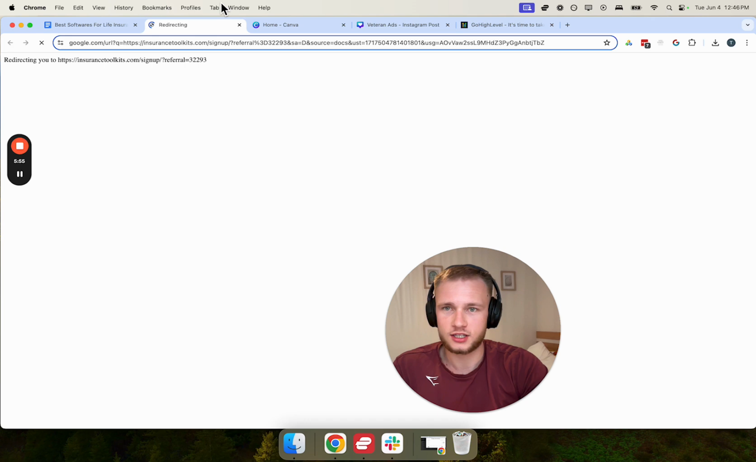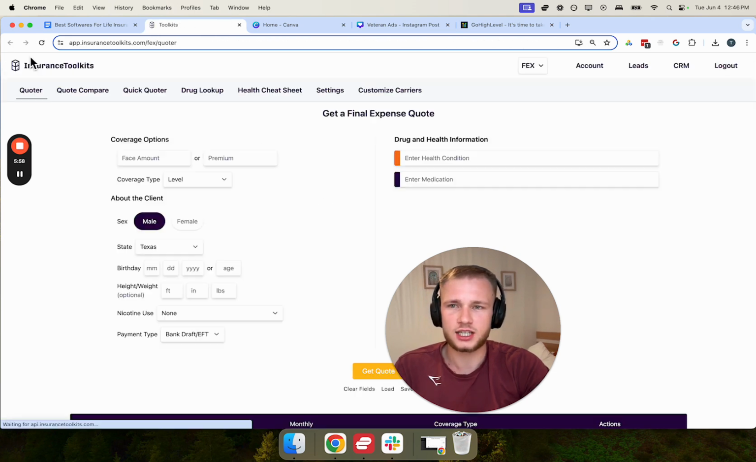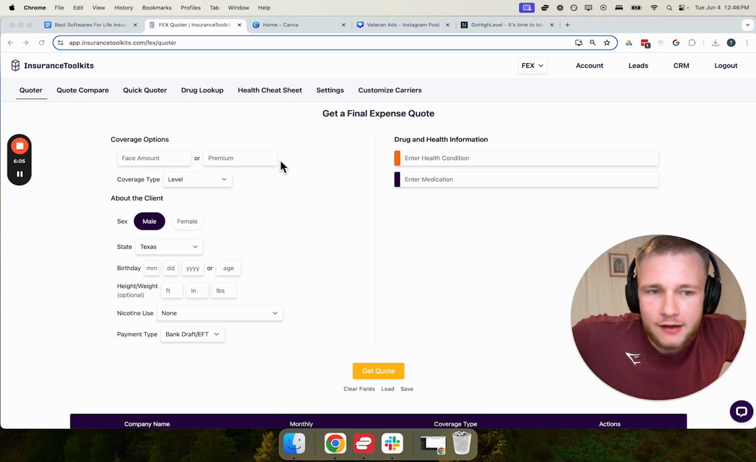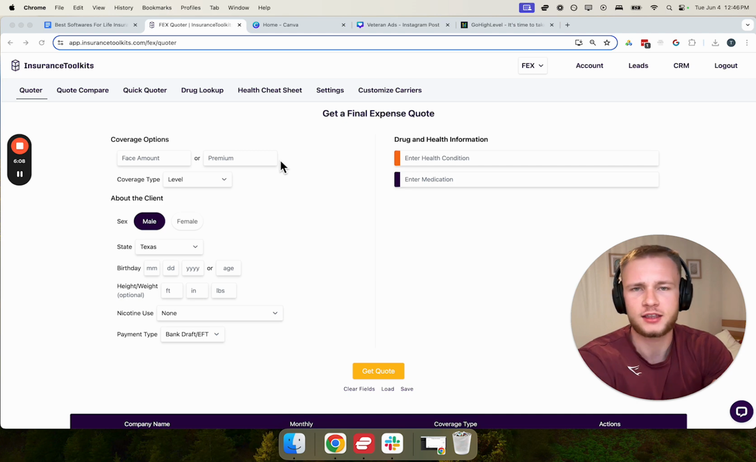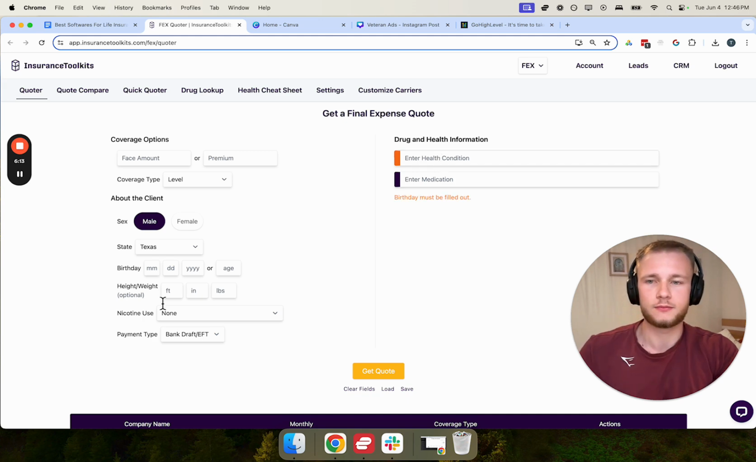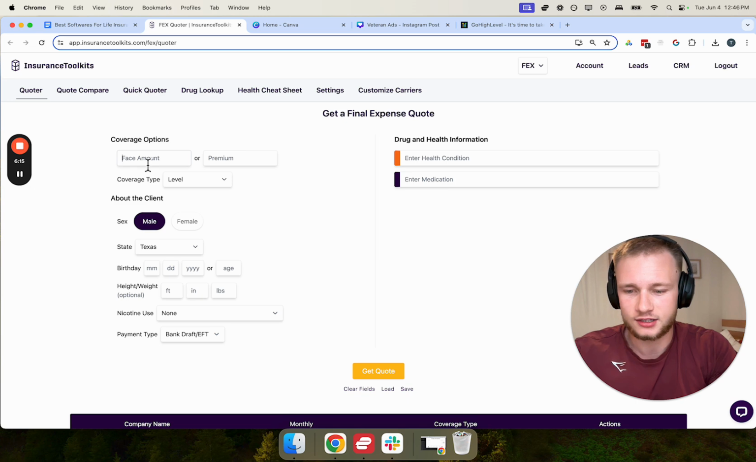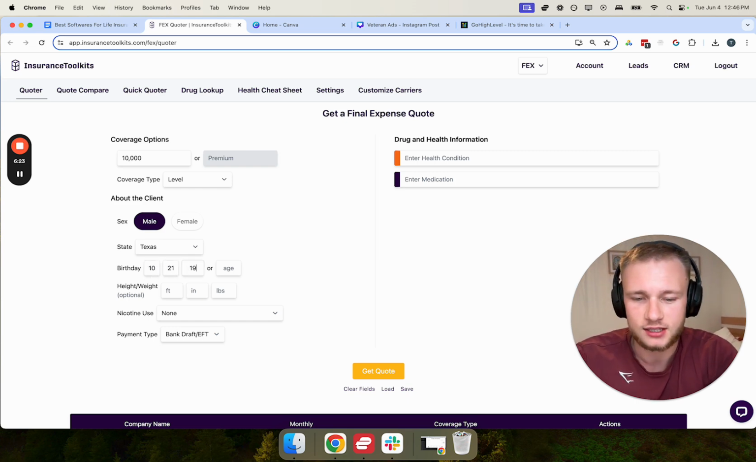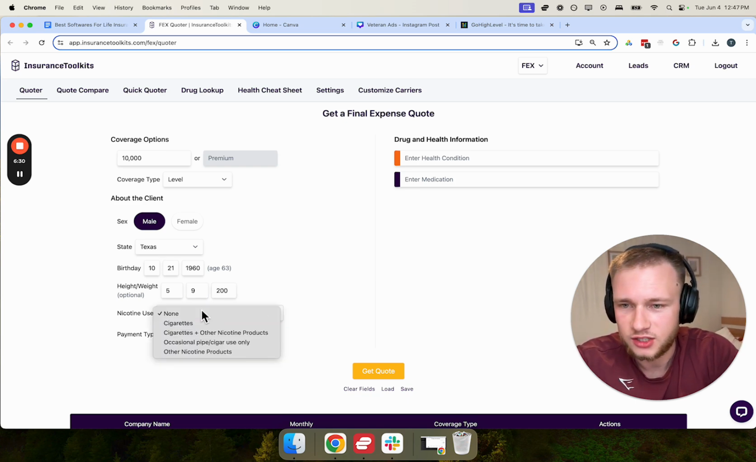So what Insurance Toolkits is, is basically a software that allows you to quote and find the best option for your client based off of their health. I know they have it for final expense. I believe they also have it for term, and I think they even have it for Medicare supplement. But basically what you do is you go in here and you put in your client's information, right? Like, let's say I'm looking for $10,000 for a male in Texas, and his birthday is 21, 19, 60. And he's 5'9", 200 pounds, and he smokes cigarettes, right?